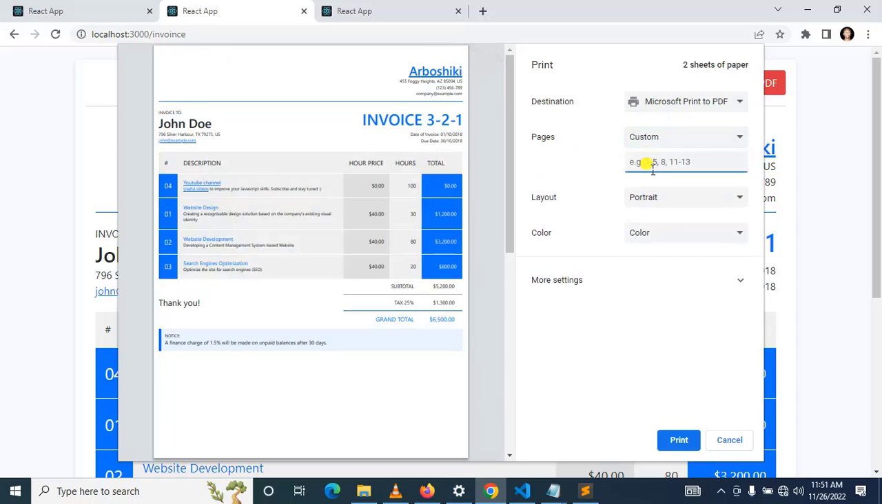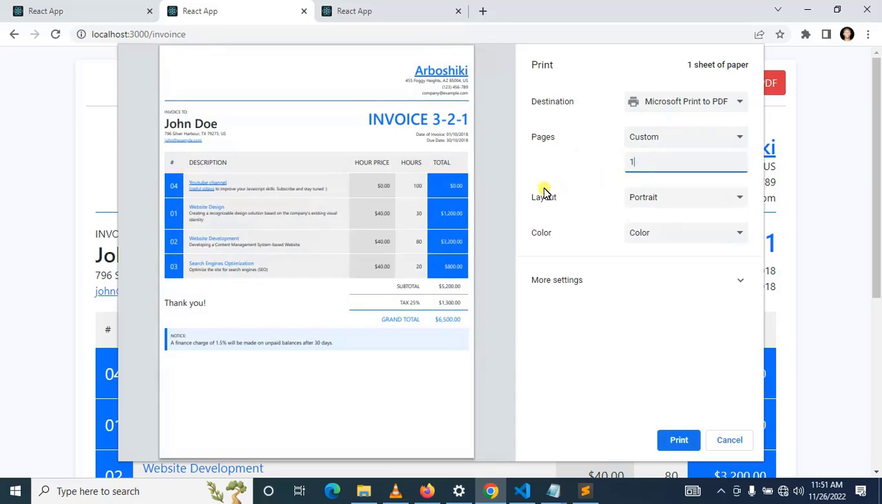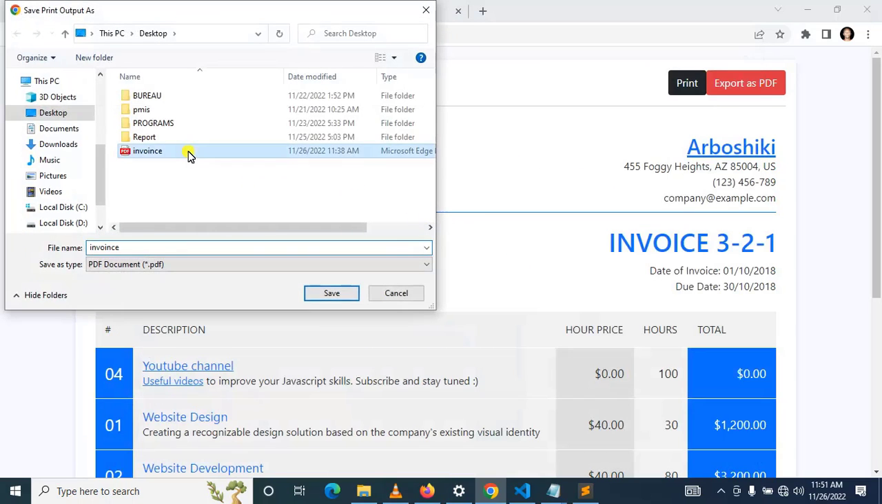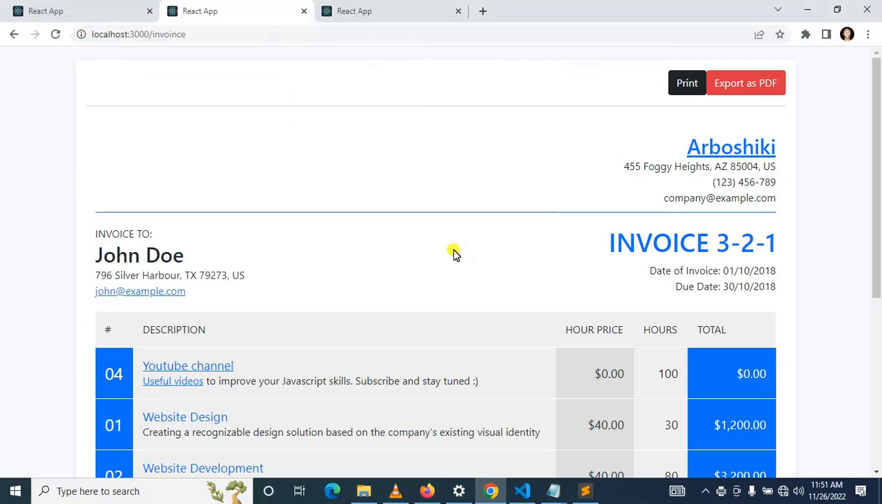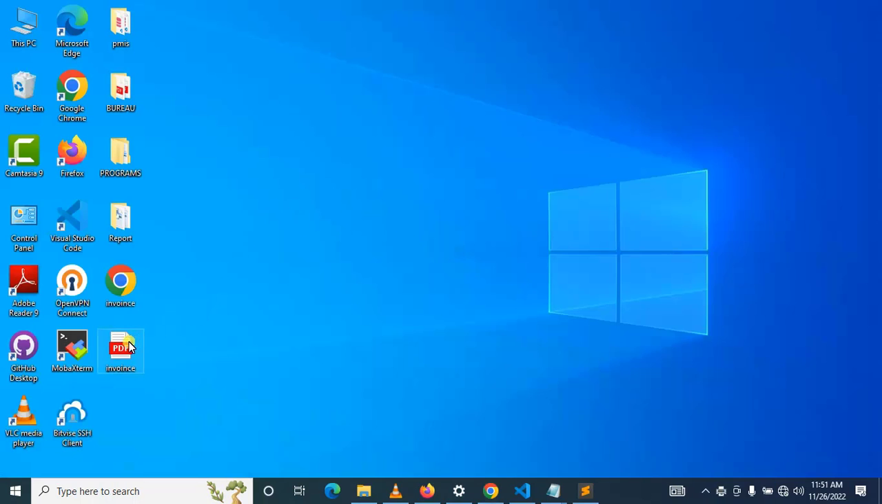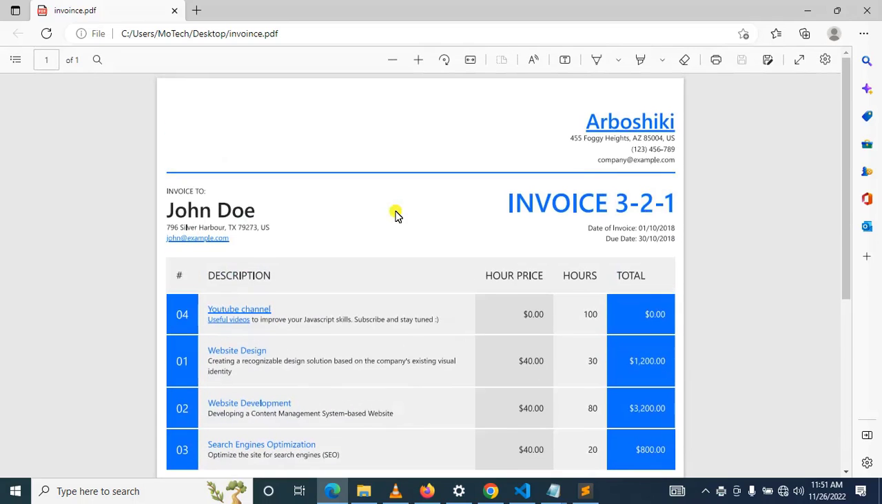choose custom. Maybe he or she wants to print the first page. Okay, print, let's call our PDF invoice, then save, just press. So when you go on your desktop, open it, you can see how beautiful your customer invoice looks, which has been printed by React.js.